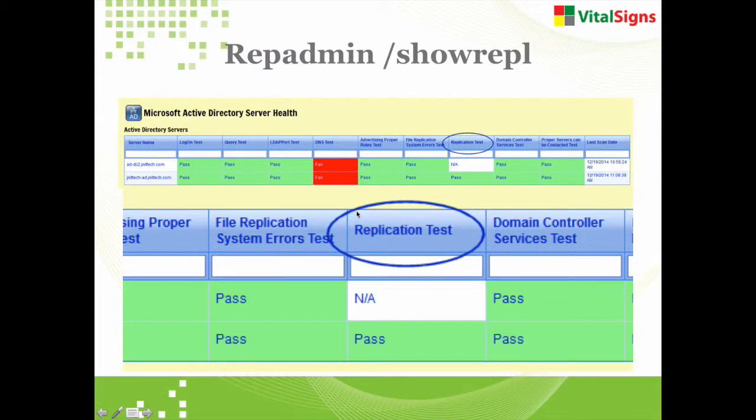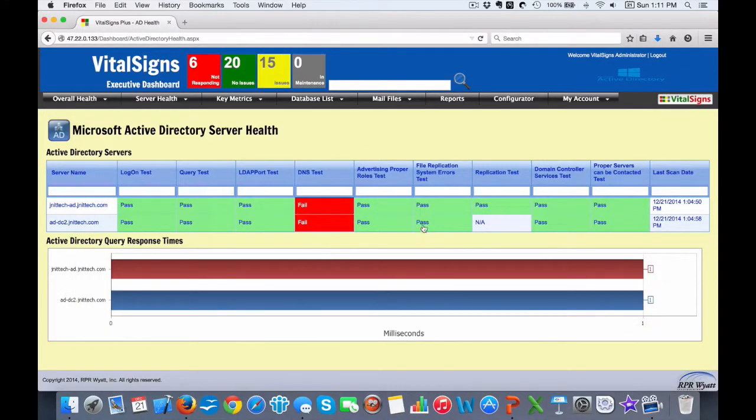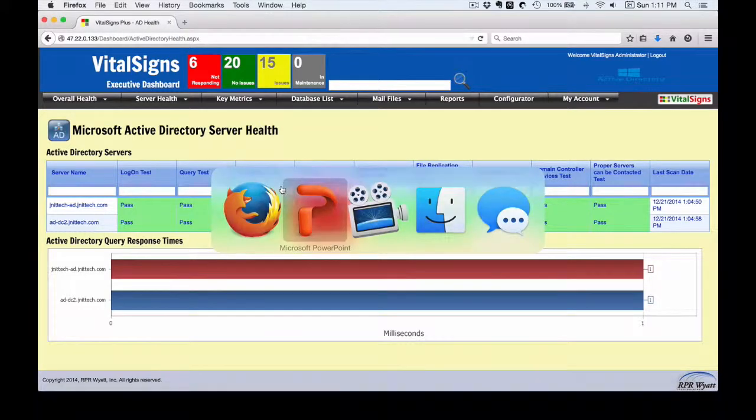But basically what VitalSigns does under the hood is, at the interval you specify, so every 8 minutes, every 10 minutes, whatever, we perform all of these tests, and those go into columns so that you can see at a glance the results of the test. So here I have the replication test highlighted, and if I go back to the browser, you see that's this column right here. And you notice that there's lots of other columns here as well, and that's because we perform a battery of tests before we make an assessment about how Active Directory is doing.